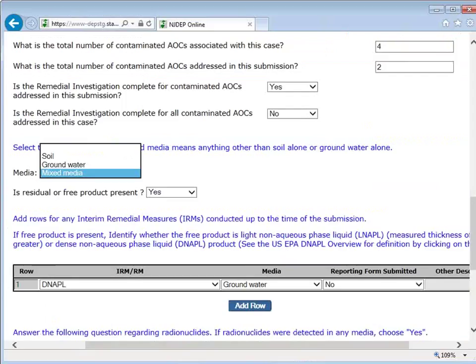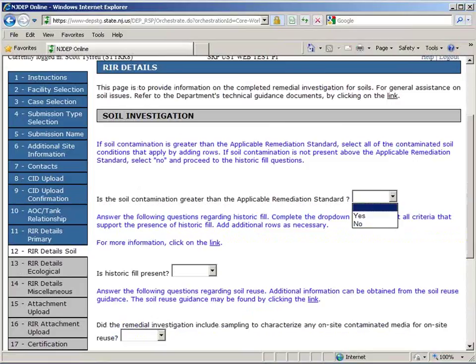We're scrolling down now. Probably the most important thing in this service is selecting the media that you're dealing with. So you pick soil, and you will not see the groundwater questions. If you pick groundwater, you will not see the soil only questions. If you pick mixed media, you'll see the soil and the groundwater questions. So again, I'm not trying to show you every page, but you have to populate the questions that you do see, and questions may change based on your answers.